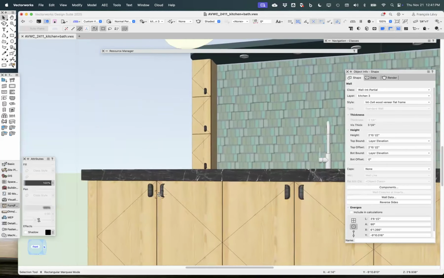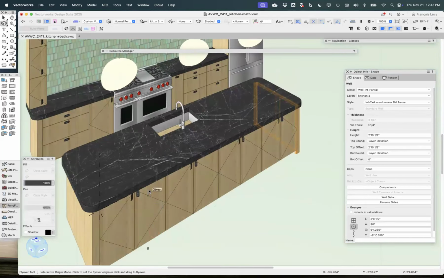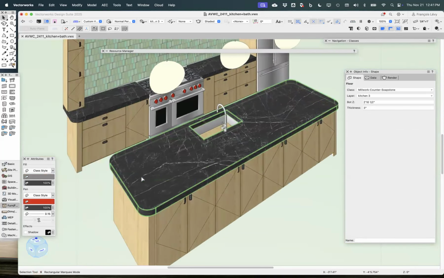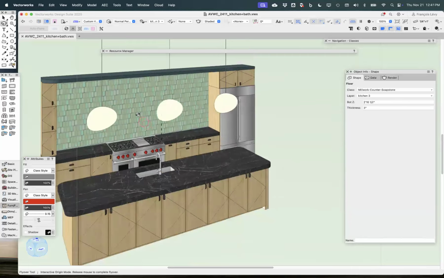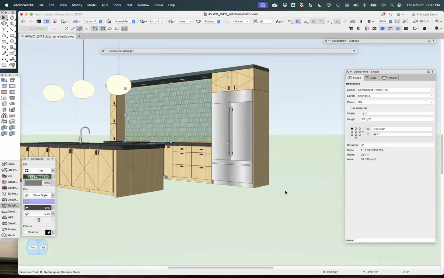You can see there's a variety of different hardware options. Pretty sure this is just a floor, not the new countertop tool, because it's just simple, just a 3-inch slab with a hole clipped out of it. And then for making this shelf up above, that's just another floor. And for the tile, that's actually just a rectangle that's classed appropriately, and it's just sitting there in 3D space.